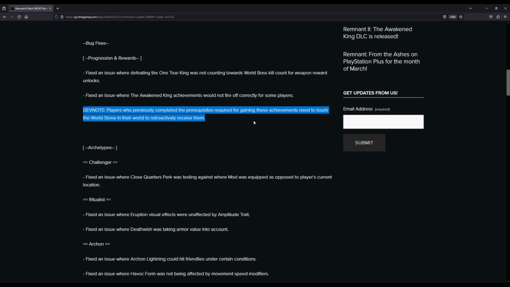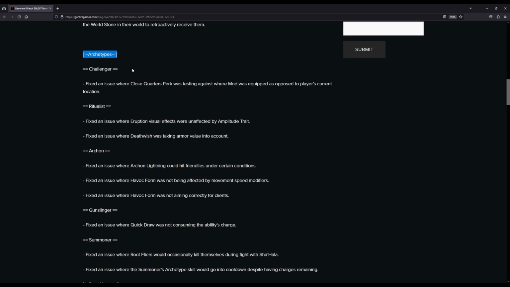And finally, it says we have a dev note here. Players who previously completed the prerequisites required for gaining these achievements need to touch the world stone in their world to retroactively retrieve them. Next up, we have our archetype fixes.